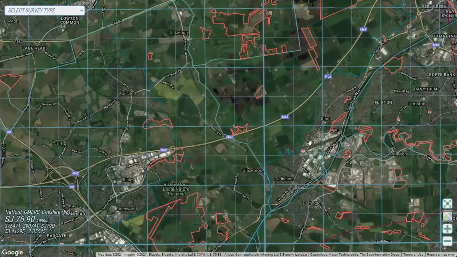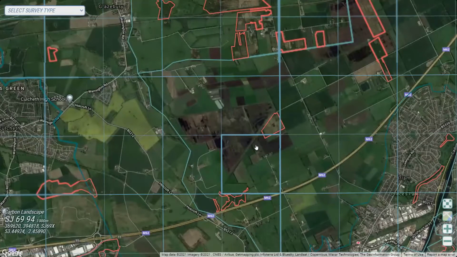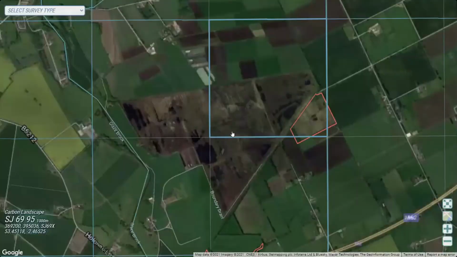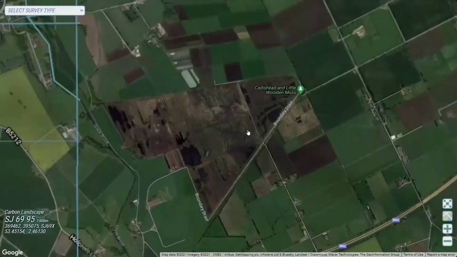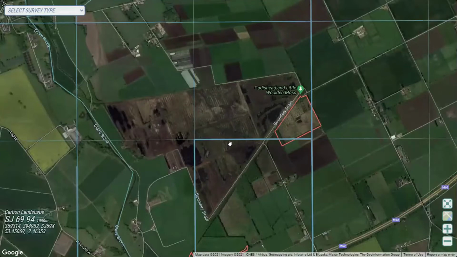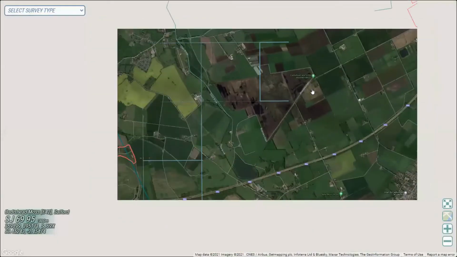aerial photography on, and then hopefully you can see this very recognizable shape, this sort of triangle. I always look for this when I'm trying to zoom in on the map. It helps me to orientate myself. So this is Little Woolden Moss. It was up until a few years ago a peat extraction site, and this is now a restoration site. It's a Lancashire Wildlife Trust reserve, and they're doing some amazing work to restore this back to a functioning lowland raised bog. And then you've got just next door the smaller site of Cadishead Moss.